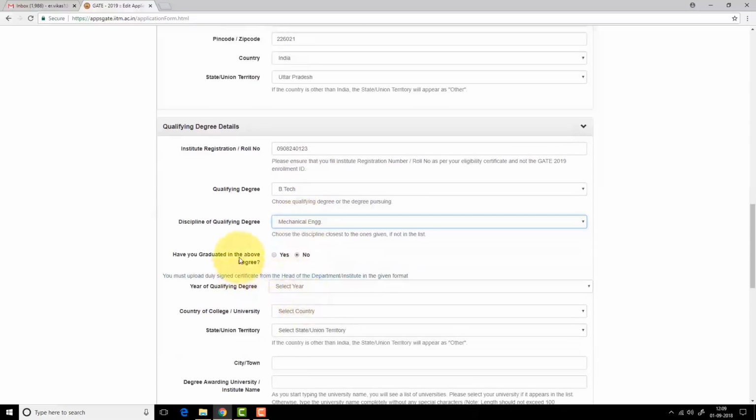Next it is asking, have you graduated in the above degree or not? Now this is very important. Some aspirants may be in their final year of their BTech and they are applying for this GATE exam. So for the question, have you graduated in the above degree, you have to click no. If you select no, then you have to upload a certificate from your head of department, and this certificate is provided in Appendix A of your information brochure of GATE 2019, which I will show you right now. If you have graduated in the above degree, then you have to click yes.